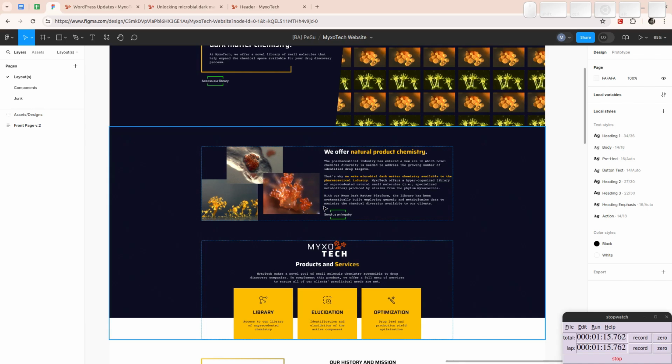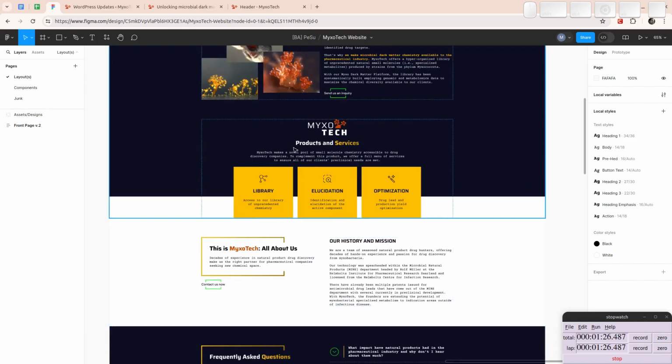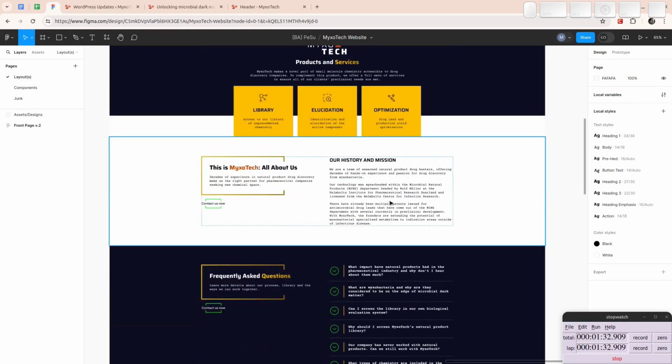Obviously this is just a blueprint template like this: we believe in A, that's why we offer B, but I'm trying to loosely follow that. Then the next part is the products and services. So we talk about what they do and what they offer.